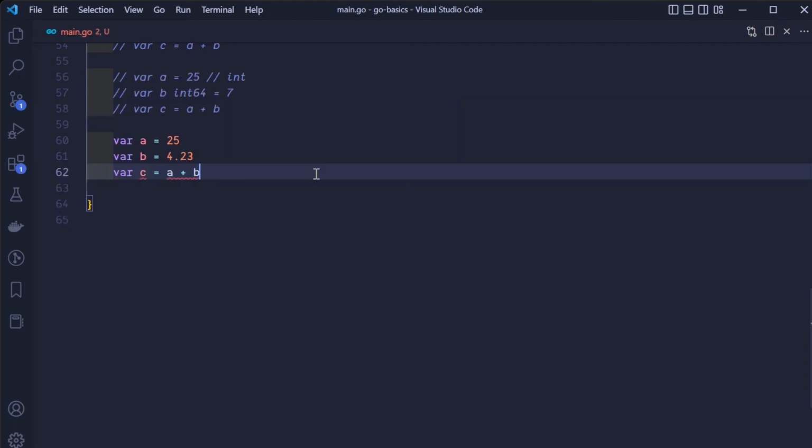Suppose we want to do arithmetic operations or a comparison. We need to convert one value into another, and it's straightforward to do in Go. We use the syntax type, open parentheses, value, close parentheses to do the conversion. We can successfully transform from one type of number to another, but we must be careful. We can lose some data.